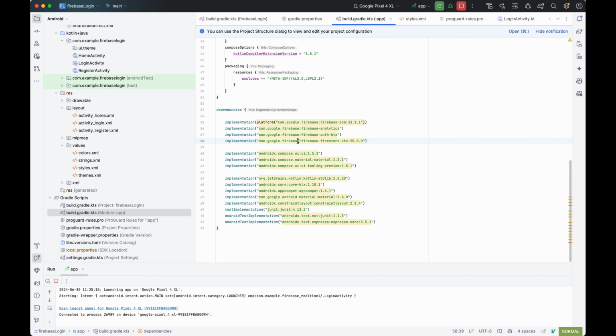Also, this one is not needed for now, but if you're using the Firestore real-time database, you need to add this. But now you don't need it. For me, I'm implementing something with this, so I just added it. But basically, just make sure you add these three.